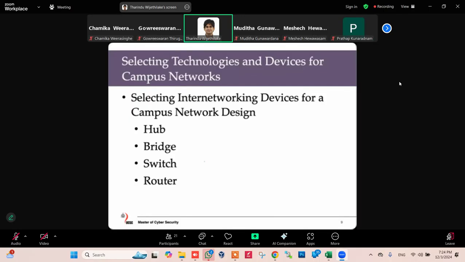So likewise, you have different characteristics of these devices. If you consider routers, they have a lot of additional features.